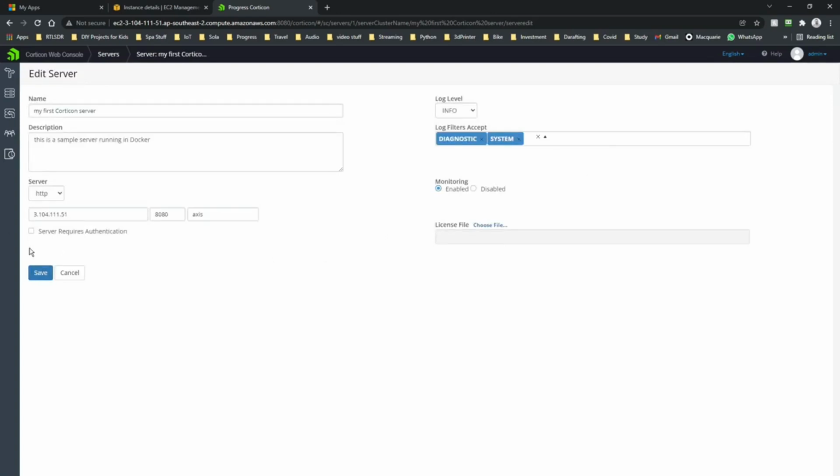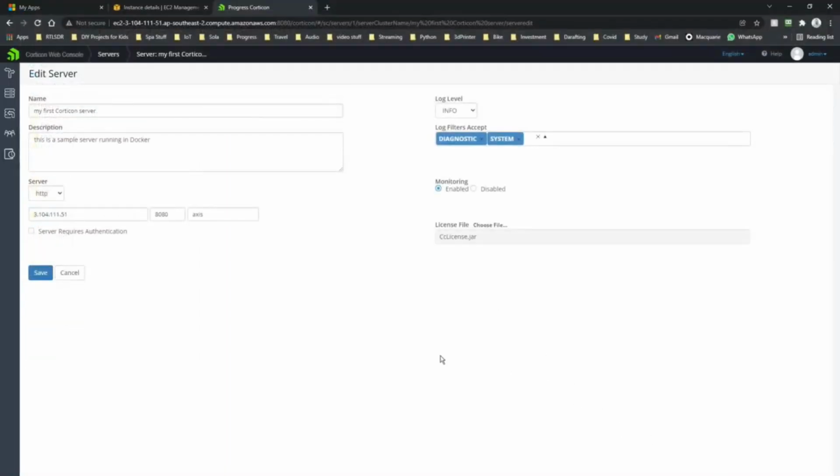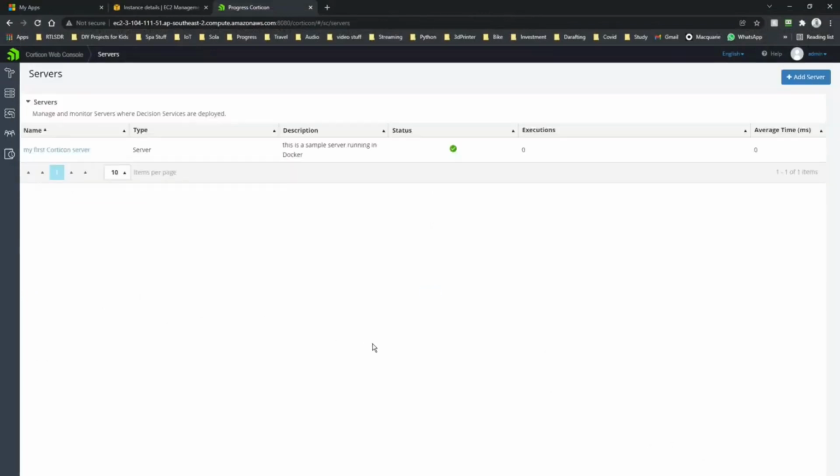In the bottom right half of the page you will see where it says License File. Select Choose File and a file browser will open. Select the license file as provided by your Progress sales representative. The file should be named something like cclicense.jar. Once loaded, hit Save. That's it. The Corticon server is all up and running.